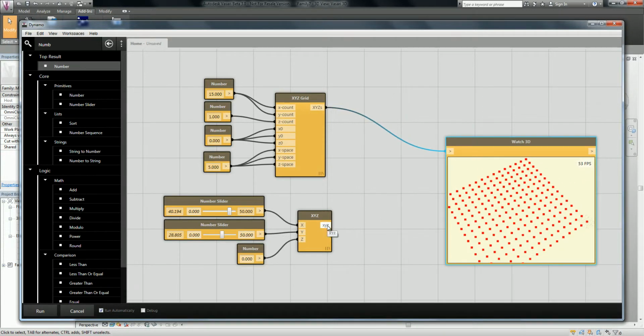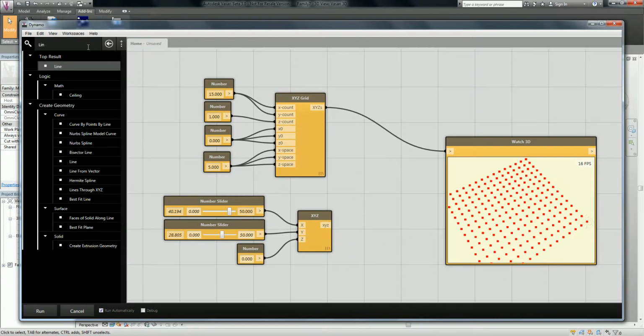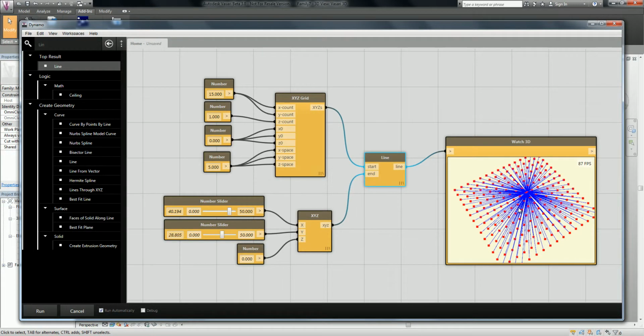I now want to compute the distance between the XYZ point and every point on the XYZ grid. To visualize this relationship, I'm going to create a line component on my canvas. I will use the XYZ grid as the start point and the single point for the end point. When I connect my line component into the Watch 3D component, I can see that there is now a line connecting the single XYZ point and every point along my grid.